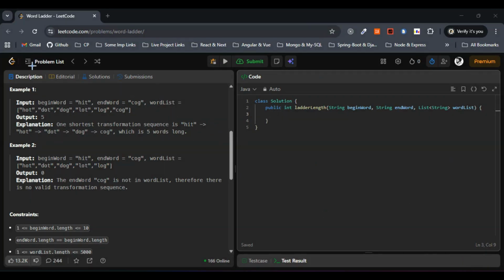So before hopping into the approach, let me tell you one thing. We will be going with a BFS. The previous problem we solved with a DFS, I believe. So let's go with a BFS to solve this particular problem. First, let's discuss the approach here.